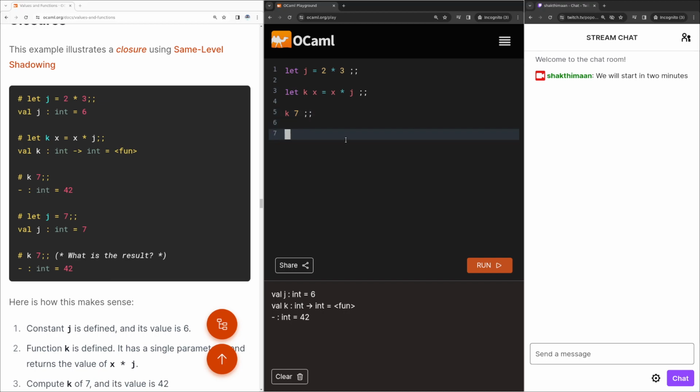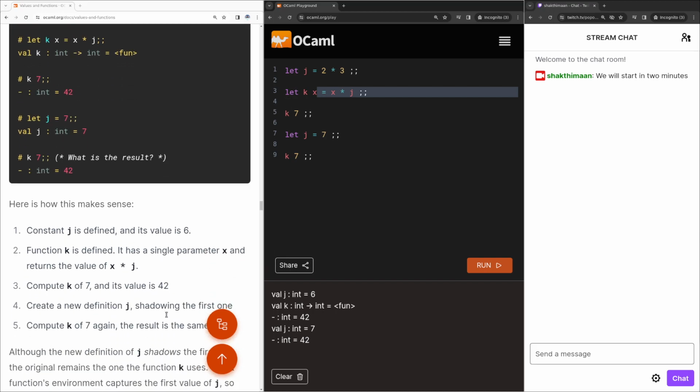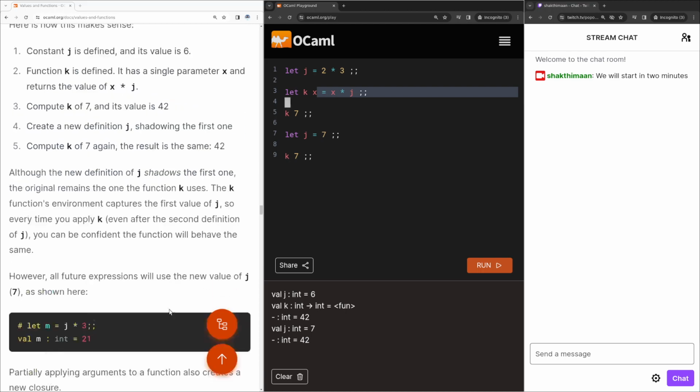And then let's define j again to be 7, okay, instead of 6. And now if I ask for k of 7, what should be the value, right? Will it take the new value of j, or is it already this computation? So it is already this computed value here, and that's what it returns as 42. So this is an example of a closure inside the definition.